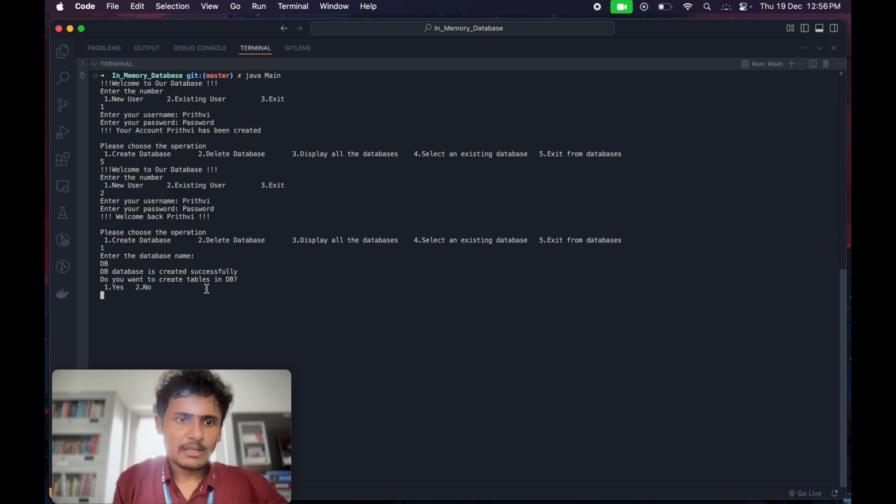It also asks whether to create tables in the database. Yeah, I want to create, so I'm going to create the tables. And this is all about the database level, and we are now in the table level. In the table level, we can perform operations like create table, delete table, display, and select.